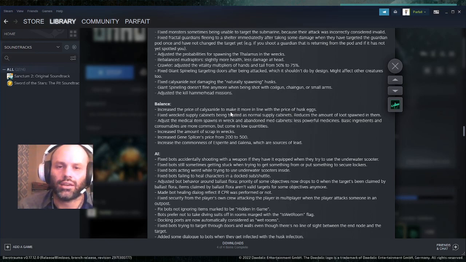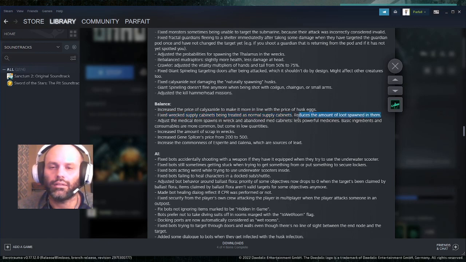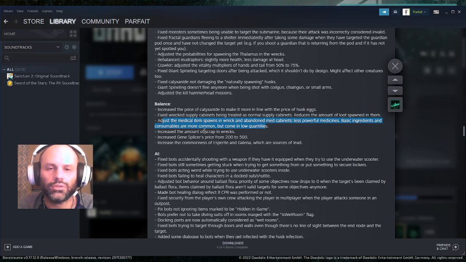Fixed wrecked supply cabinets being treated as normal supply cabinets. Oh, reduce the amount of loot spawned to them. Okay. Adjust the medical item spawns in the wreck and abandoned med cabinets. Less powerful medicines, basic ingredients, consumables are more common, but come in low quantities. Okay. Great. Increase the amount of scrap in wrecks. Okay. Increase gene splicer's price from 200 to 500. Okay, so they increased that.